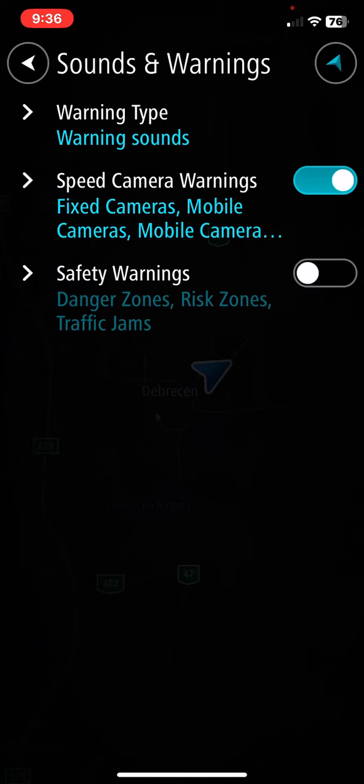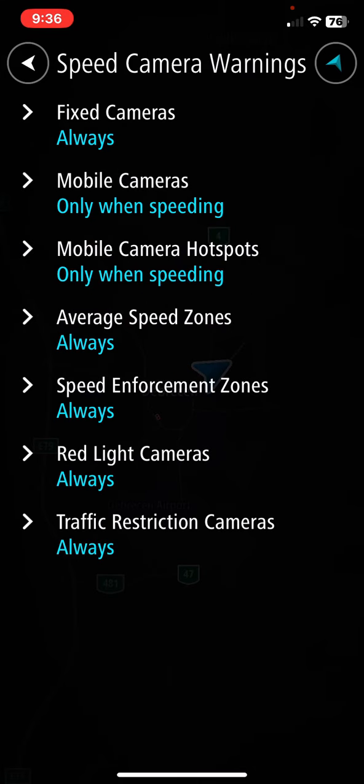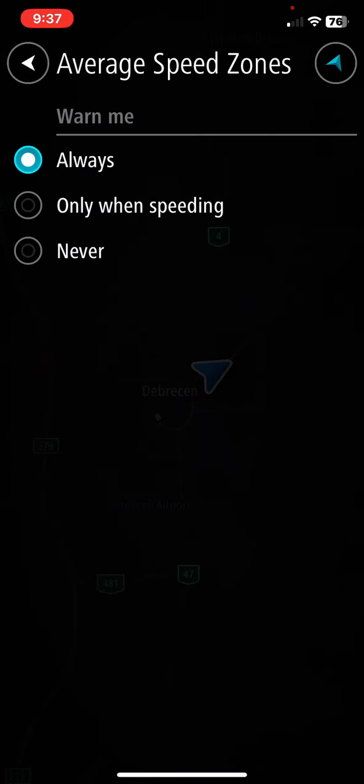And once you enabled the speed camera warning section, you can click on that, and here look for the average speed zones button and click on that. And here you can set the warning type, so just click on the one that you want to use and it is set.